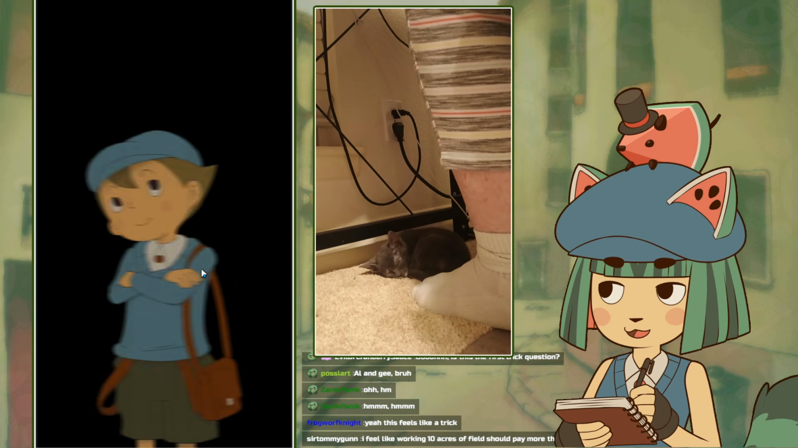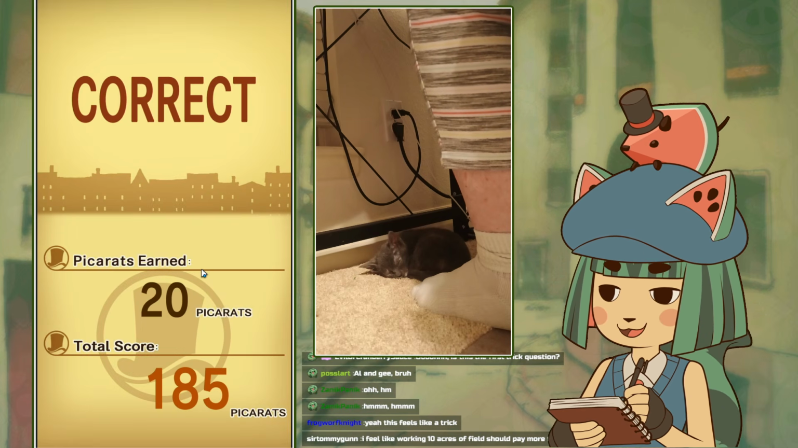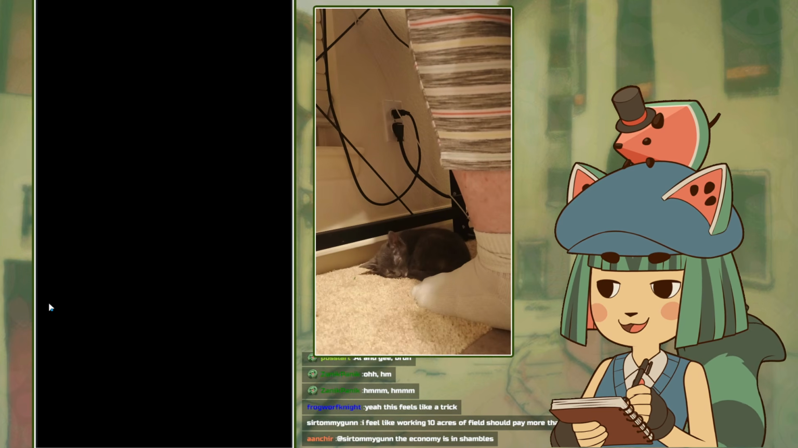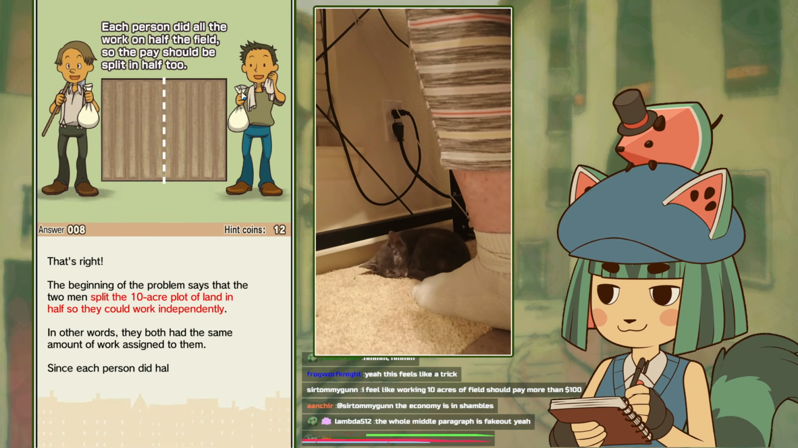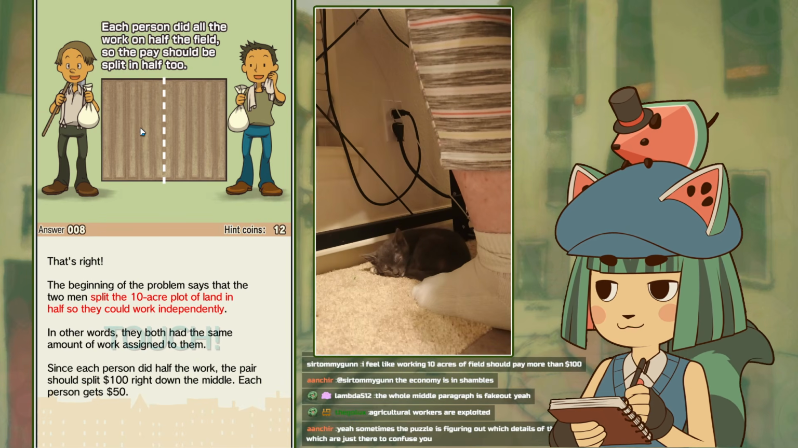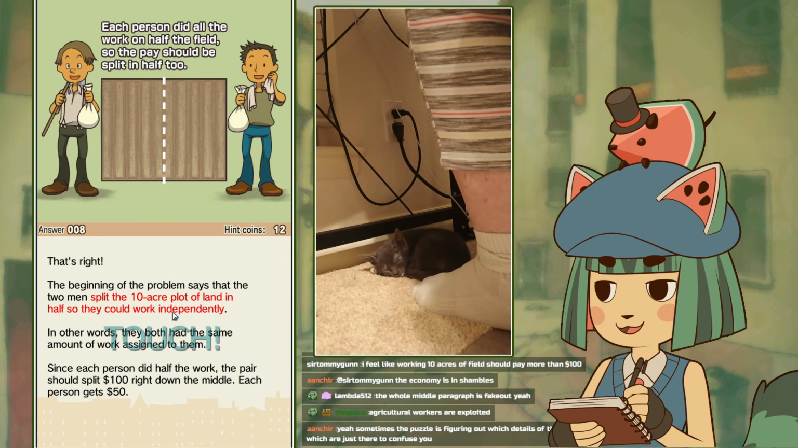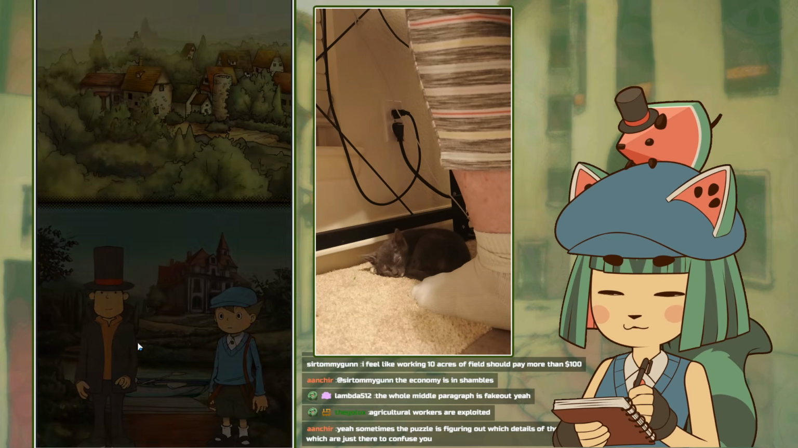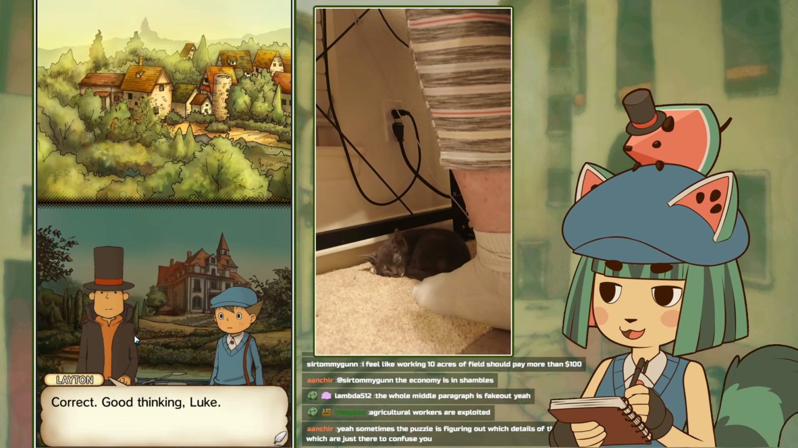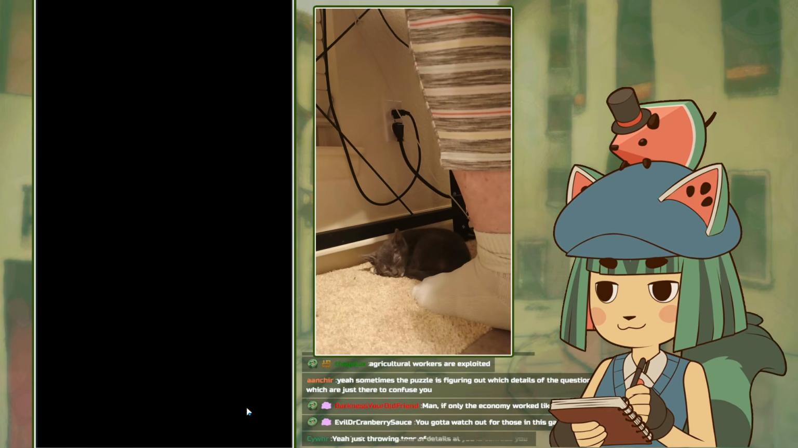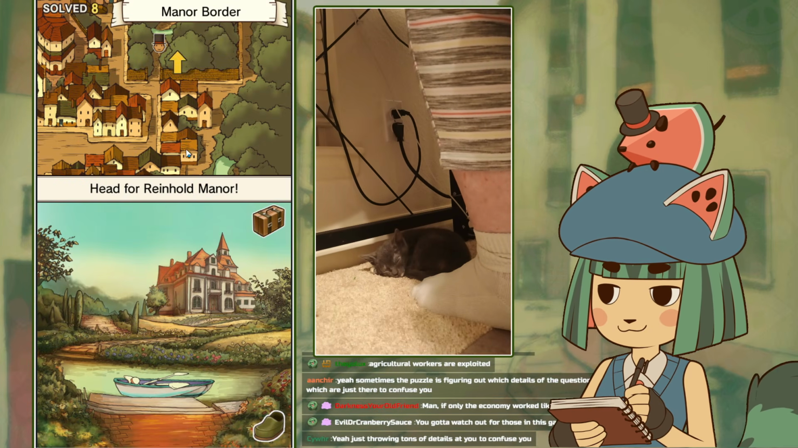How does this sound? They do just want you to overthink it. Yeah. Each person did all the work on half the field, so the pay should be split in half too. The beginning of the problem says that the 2 men split it so that they can work independently. In other words, they both have the same amount of work assigned to them. Since each person did half the work, the pair should split. Well, what if there's like a rush order? Correct. Good thinking, Luke. Farm work. Yeah.